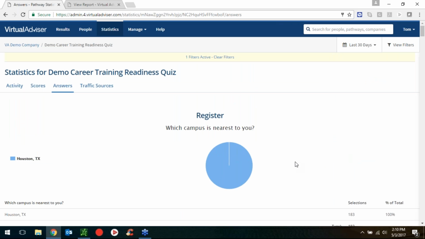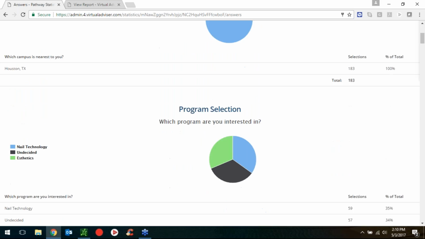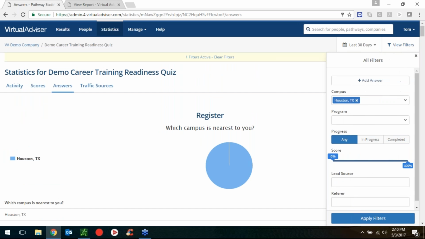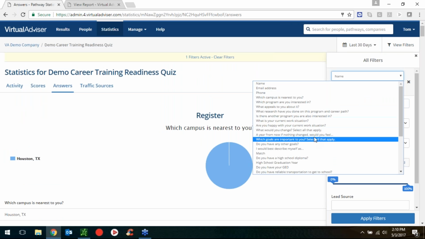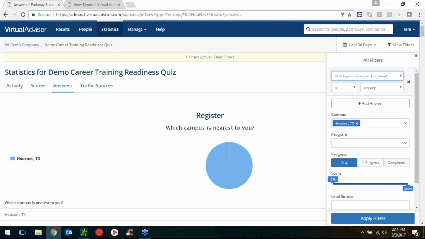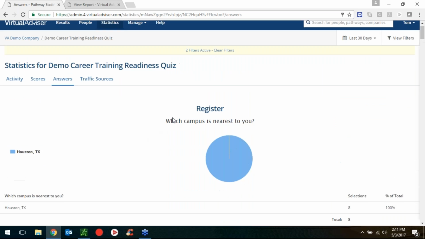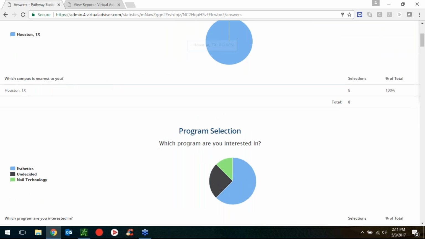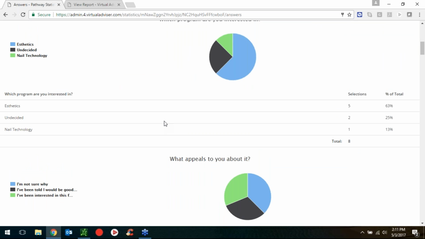So if I just wanted to see the Houston campus here, I'll get just the results for the Houston campus. If I want to dial in more specifically too, I can also look into some of the additional features. So if I want to just look at people who said they were working from the Houston campus only, I can pull their data up over the last 30 days or more and look at their results. So each campus may have a different demographic.